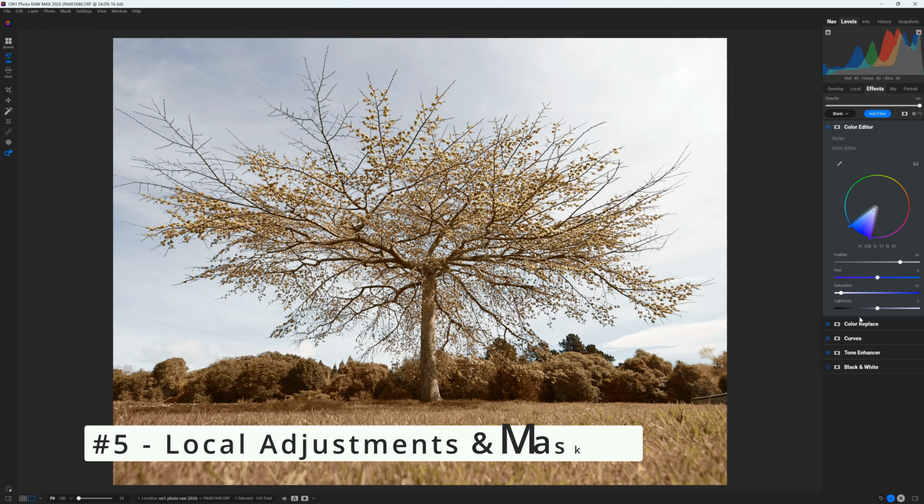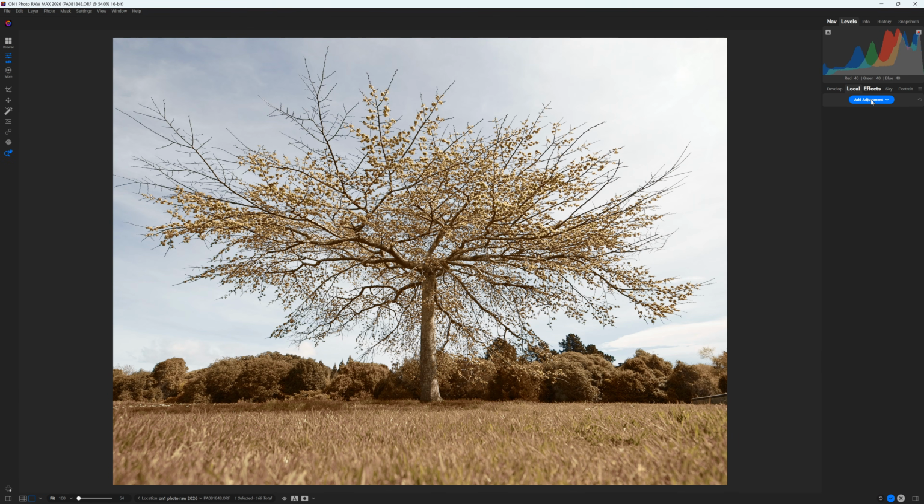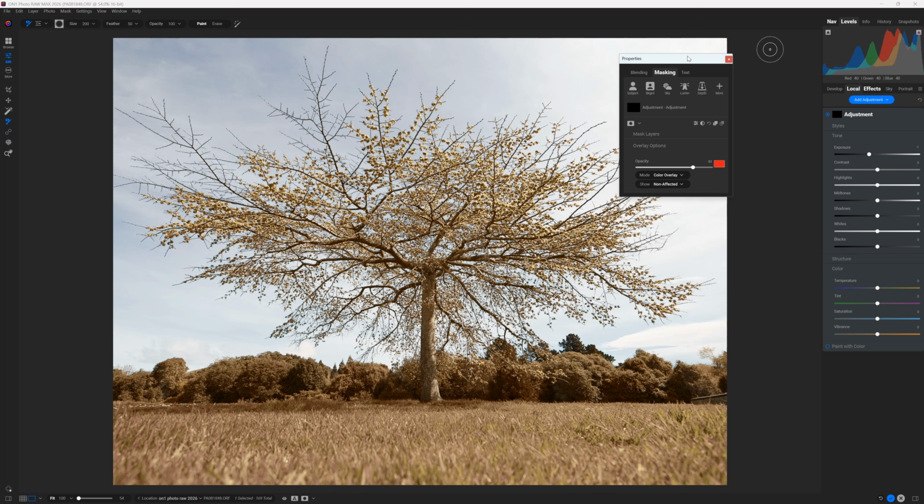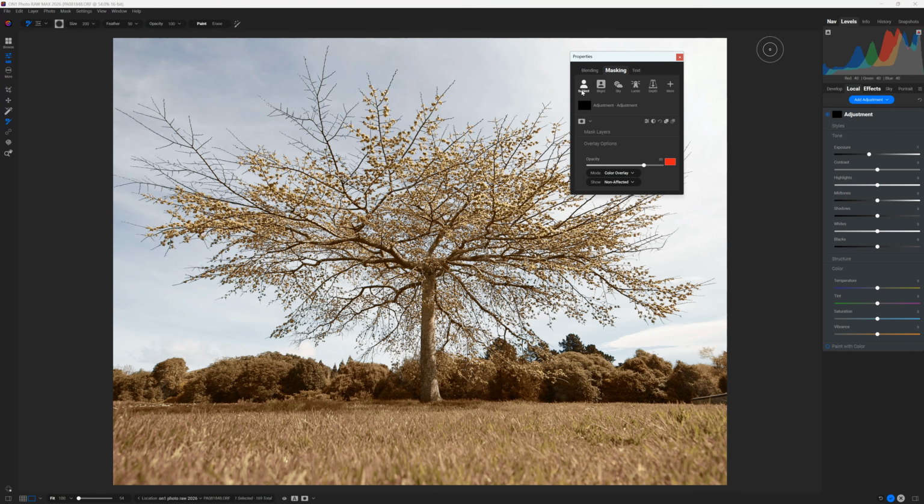So step 5 is local adjustments and masking. For this, we're going to click on the local option and click add adjustment, and this will just give us the traditional exposure, contrast and highlights and so on. We now also have this option here, the headline mask option. So we've got automatic subject masking, background masking, sky masking, luminance masking, which is to say we can mask certain areas of the photo based on how bright or dark they are.